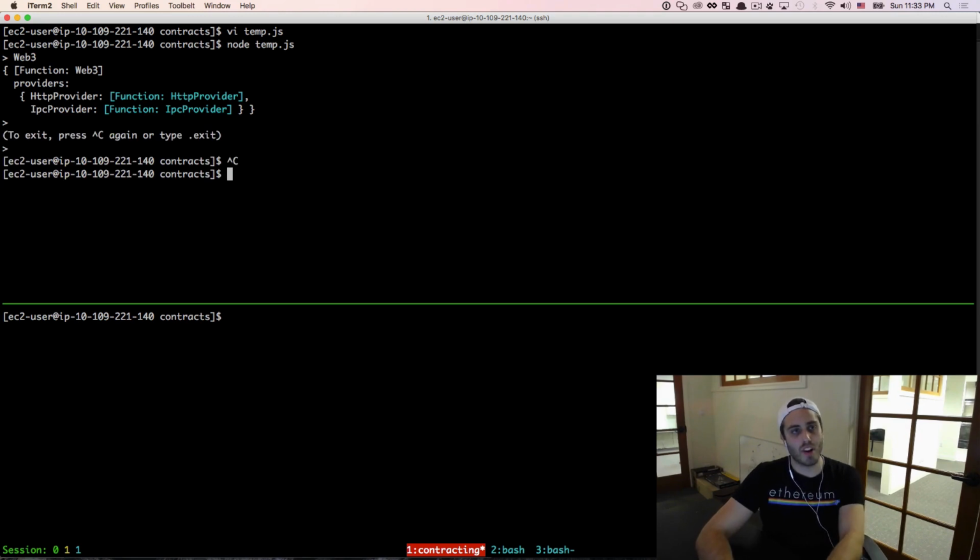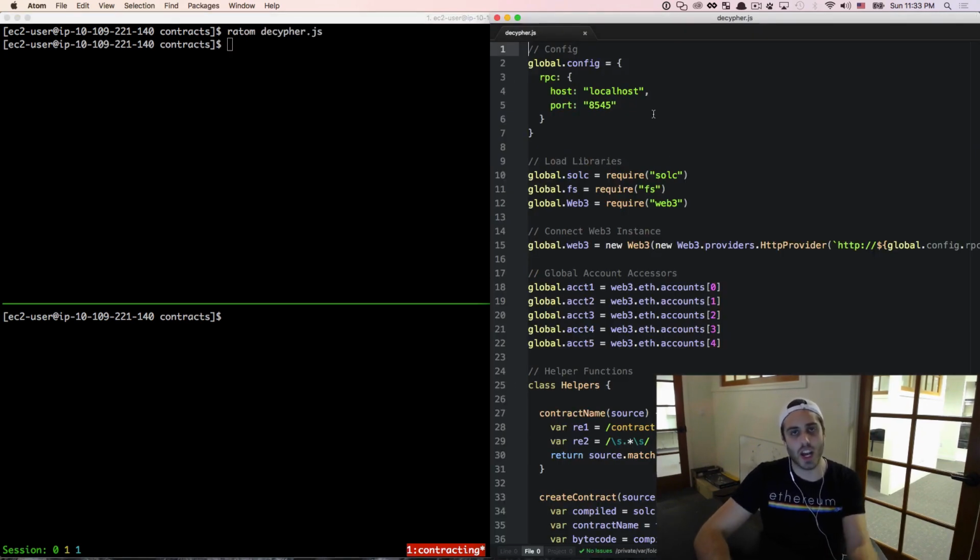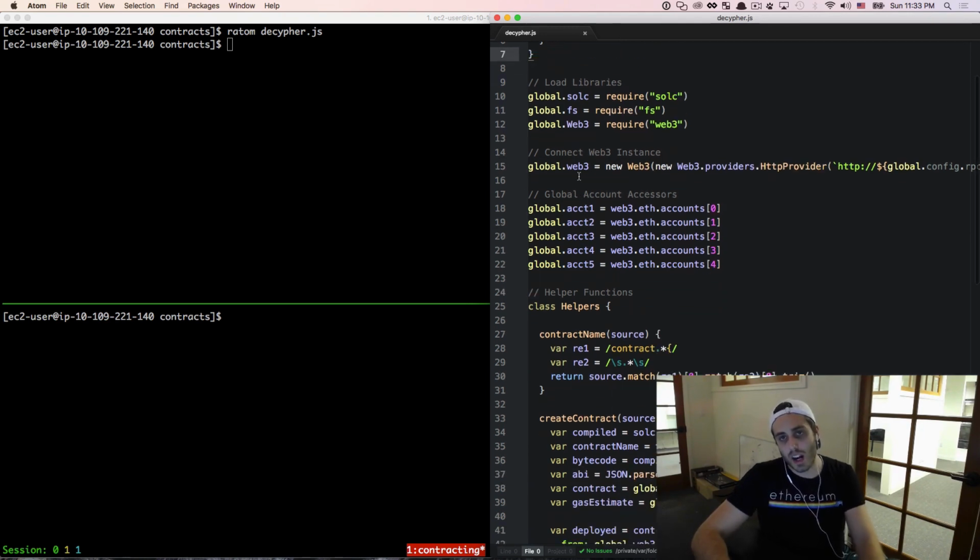So I've pre-written a bunch of helper functions which I put in the namespace decipher.js. And just really quickly what this does, it will require the Solidity namespace, the Node.js file system namespace, the Web3 object, and then it will create a new instance of Web3, put it into the global namespace as defined in this little config object up here. It'll make a couple quick accessor functions for each account so that I can just do account 1, account 2, account 3 to reference accounts instead of this long stuff.